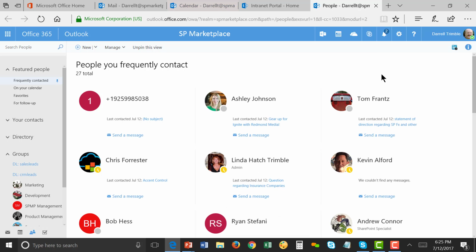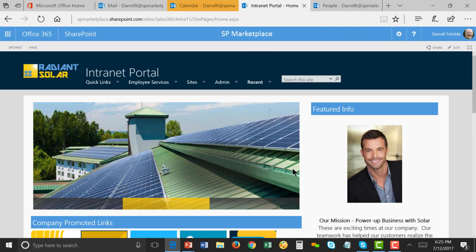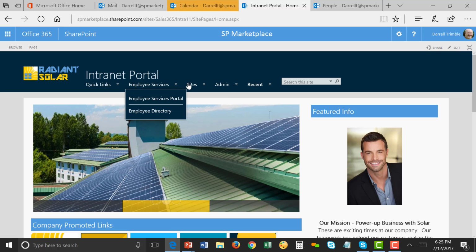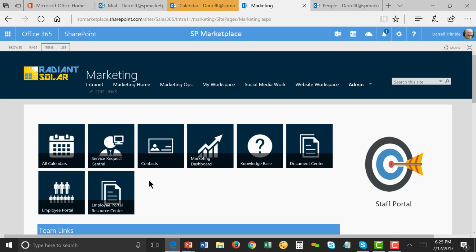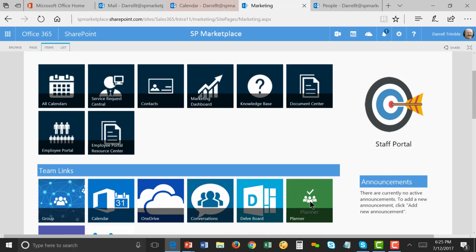So the collaboration piece of the digital workplace really is brought by Office 365, but integrated with the operational portals through the intranet or the department portals. If I'm in a department such as IT help desk or marketing, say I'm in the marketing department, I can go to my department and interact with my peers. I can go in and do such things as work on different campaigns. I can do some website work in the website workspace, social media work, all things that our marketing department does.